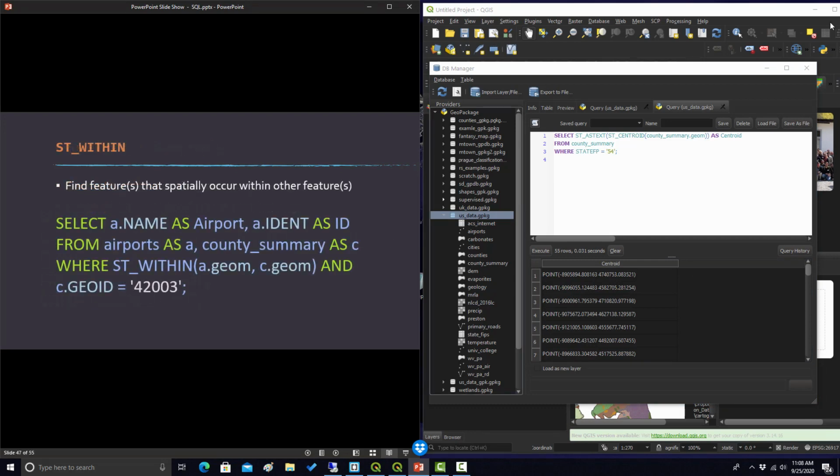StWithin. So now we're getting into examples that rely on spatial relationships. So we're going to start off here with StWithin. Okay, let's dump this in here. So we're going to select the name as airport and the airport identifier as ID from the airports table, which is effectively a point layer of a bunch of airports. And we're just going to call that table A. And also from the county, we're going to use the county summary table, and we're going to call that C.